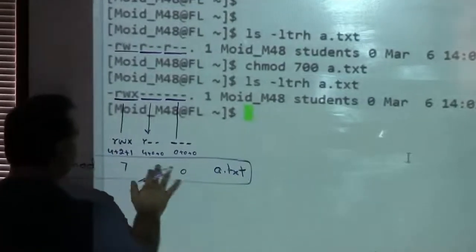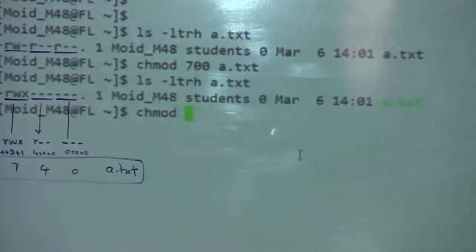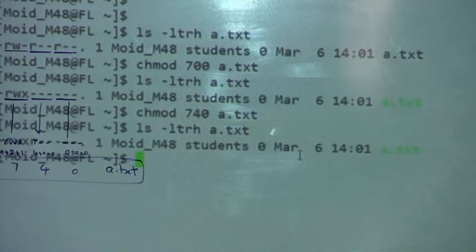740 to a.txt. So I'm going to try this now. chmod 740 a.txt, and then we do the ls one more time. Do you see the change happen? Yes?